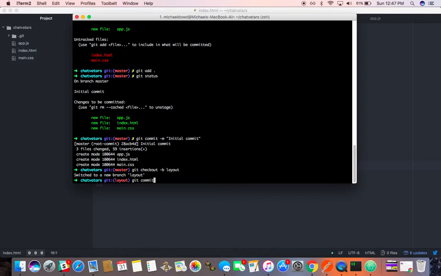Git commit -m "test commit." I have the hardest time naming variables and commits. "Example change." So I'm changing something for an example. I can name this whatever I want. I can name this Bob. Anyway, okay.